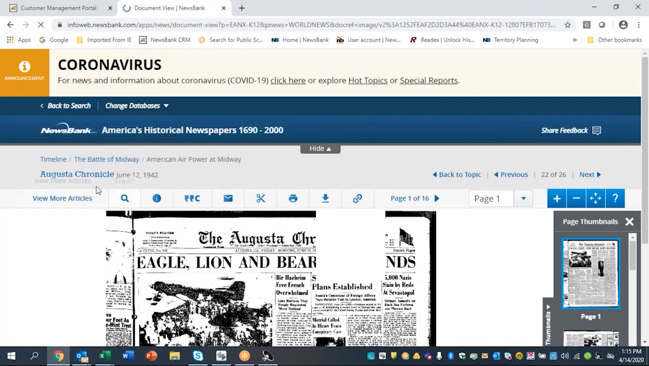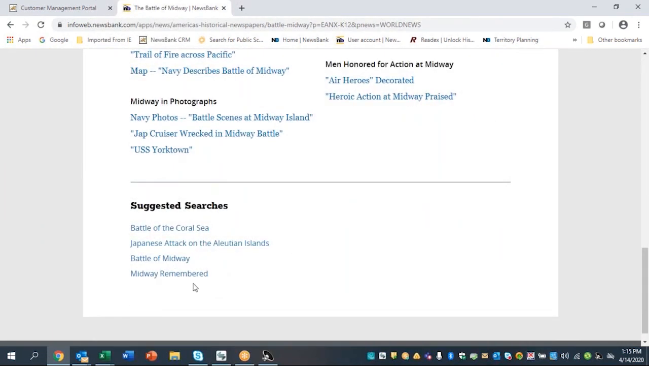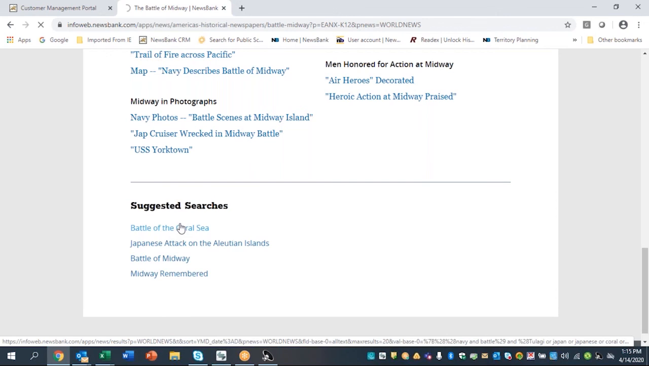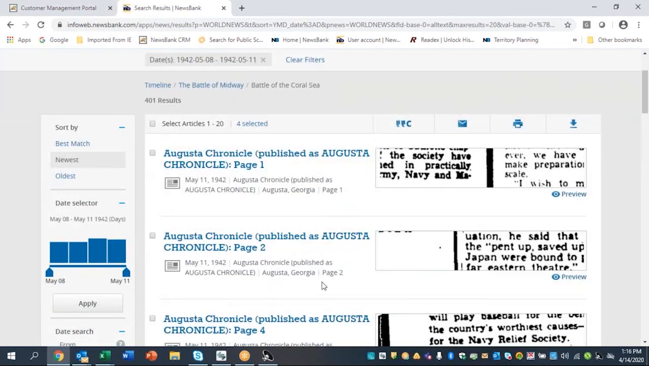Okay. I can go back to the actual timeline entry itself. Okay. Battle of Midway, to run one of the searches because maybe I didn't find what I was looking for. So here I can look Battle of the Coral Sea and run that search. And that will actually create that search. That search was created by, again, our editorial team, which is made up of library science people, ex-school teachers, and so on. Okay, and here's that set of results.